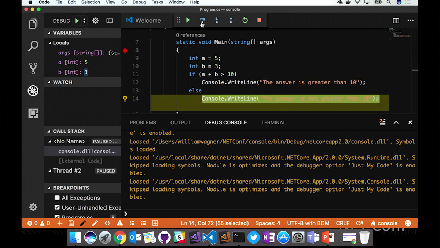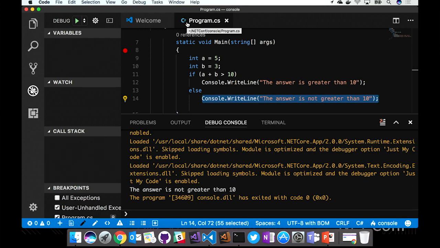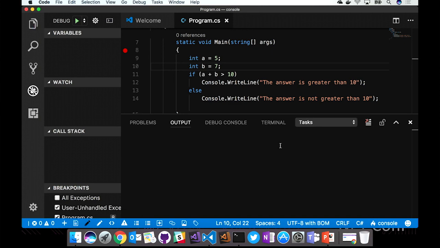So we step over it, and notice a couple different things. We evaluated that A plus B, and then we jumped over the first console.write line because the answer wasn't greater than 10, and we're on the second one. So I'm just going to hit the green button to say go and just run the rest of the program. That's how if statements work in practice. It just changes where execution is. We'll go back to our initial value. Let's press the green button again.